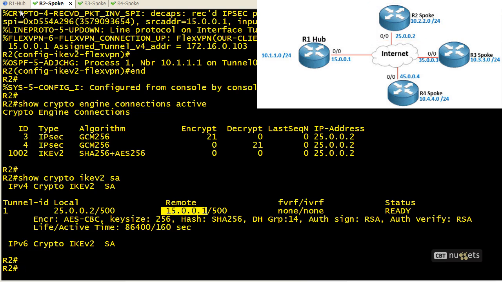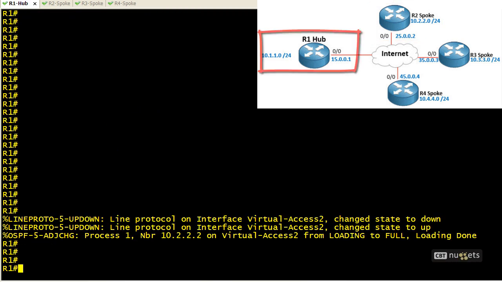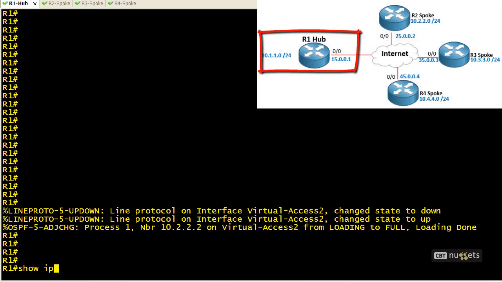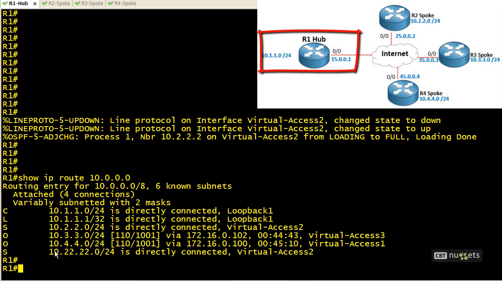And if we make a road trip up to R1, and on R1, if we do a show IP route 10.0.0.0 to show us all the routes that begin with a 10, you'll notice we have this beautiful 10.22.22 network. And that's because the FlexVPN client R2 had that access list, which was referenced in the IKEv2 authorization policy, which was included inside the IKEv2 profile that was used for this tunnel.